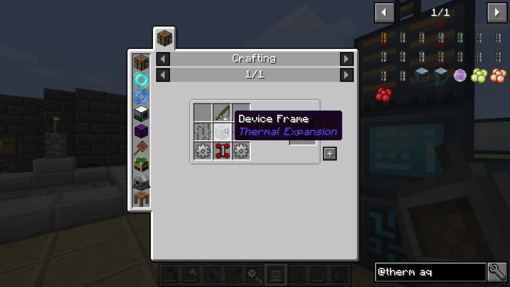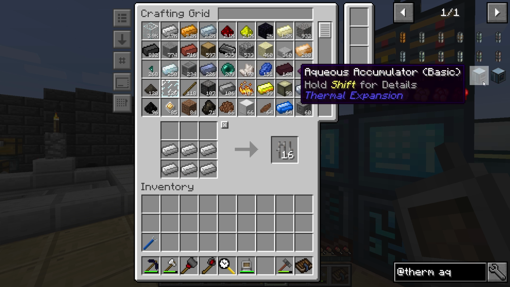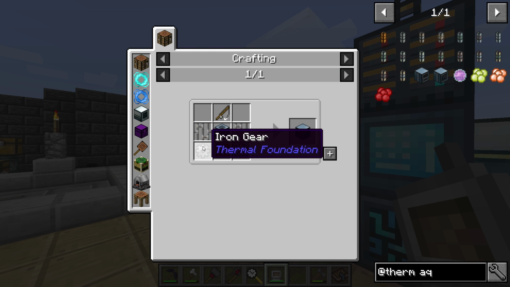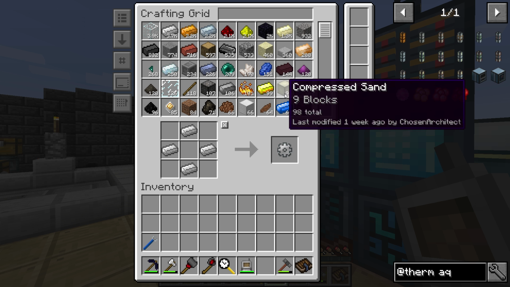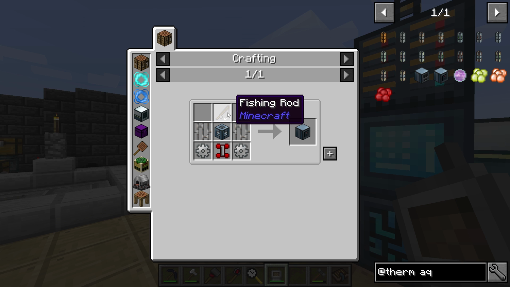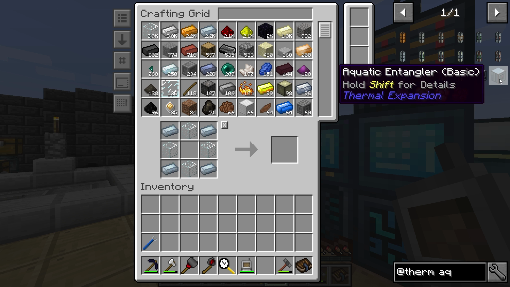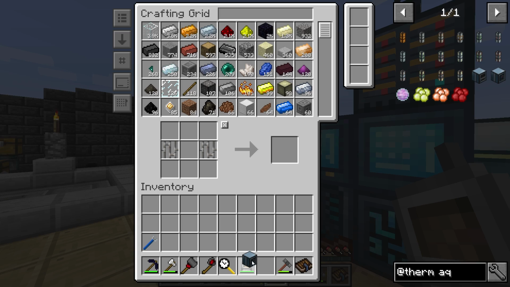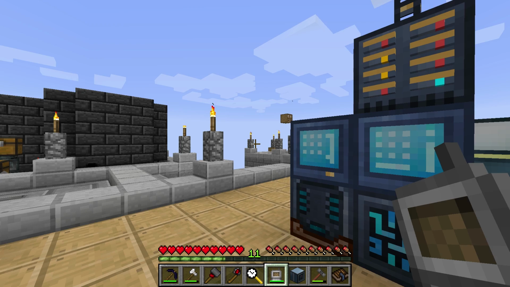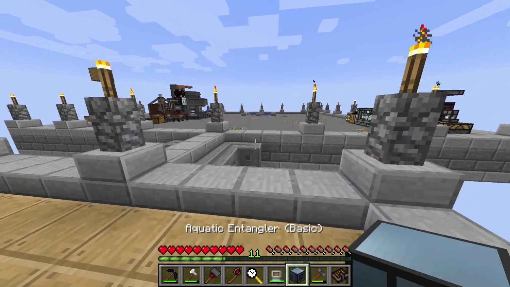fish as we go, and hopefully that means we can automate it and have drying racks that'll specify specific fish that we want to be on the drying rack. And actually, I think we have to cook them first as well. So we'll have to do all that in preparation. So there's our aquatic entangler, basic.